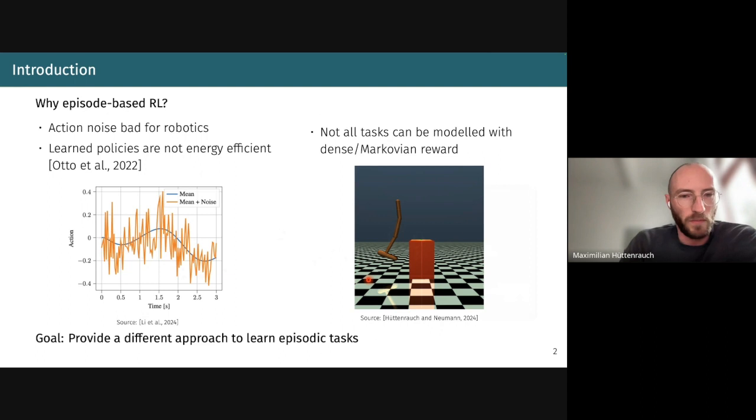So maybe to summarize again, the goal for this talk is to provide a different approach to learn these kinds of episodic tasks, especially in the domain of robotics.